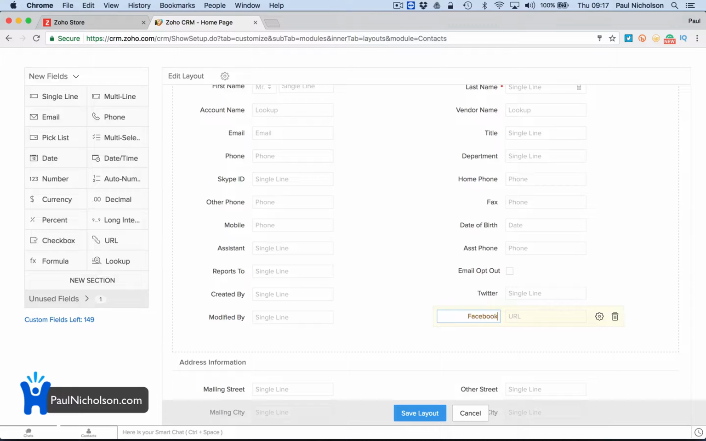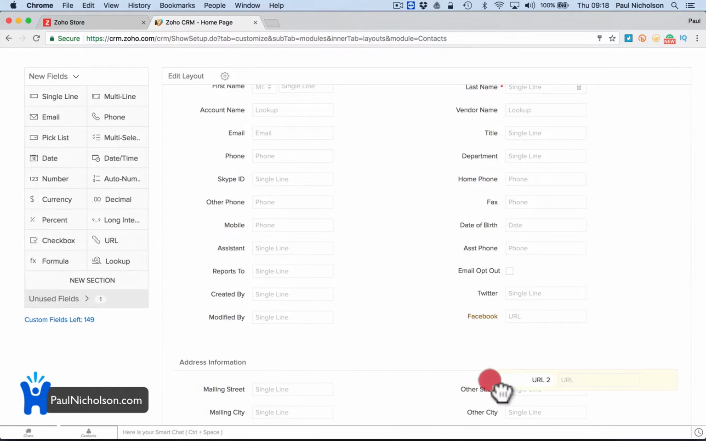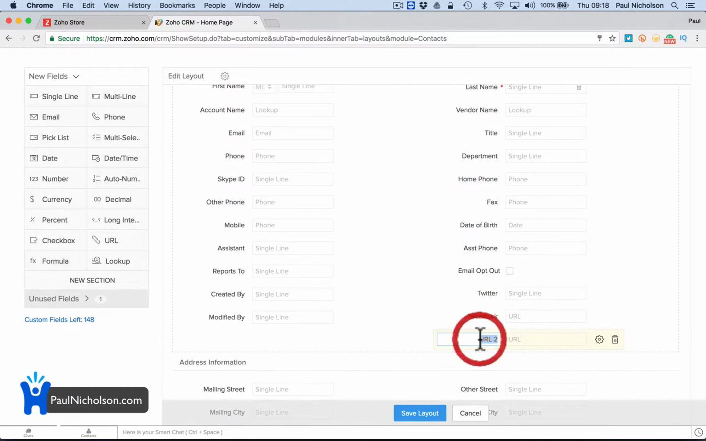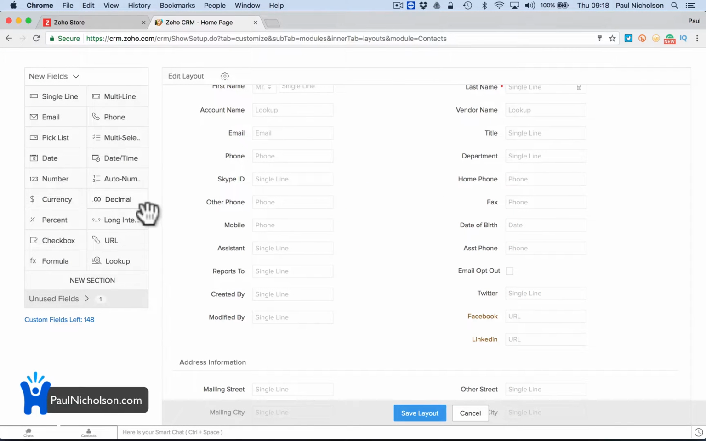Facebook as a URL. It'd be cool to work out how Twitter is single line, but it knows the Twitter handle. So yeah, again, you might put LinkedIn. LinkedIn, as I used to call it. Oh man, right. So that's how you do it. Wait, what else might you put in?